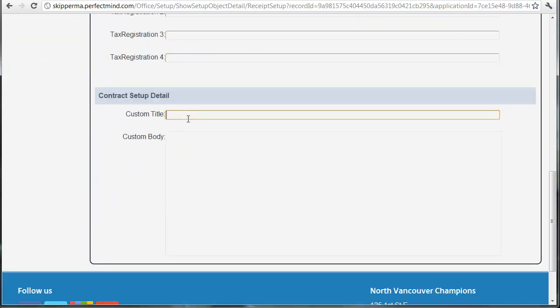The contract setup details, so custom title and custom body. Basically, if you have a basic contract that suits most of your memberships, at the time of the sale, when you're completing it and you're able to print the receipt, it will ask you, do you want to include your contract or not? If you check that box and you print the receipt, it will include whatever you put in here. Typically people will put in things like, the memberships are non-transferable, memberships require 30 days notification prior to the end date of the contract, sign here, and so forth. So you're able to just type that out.